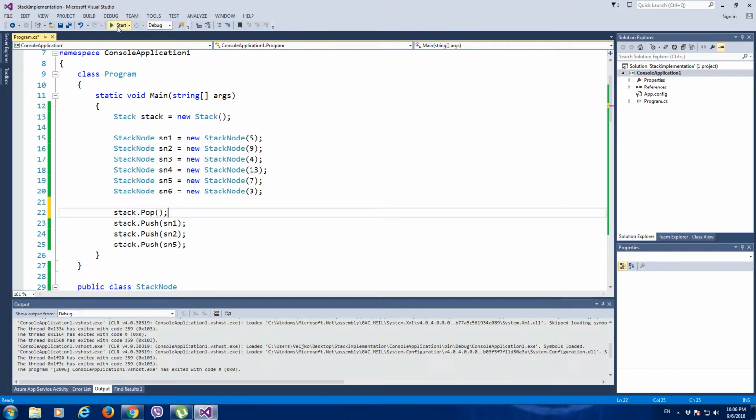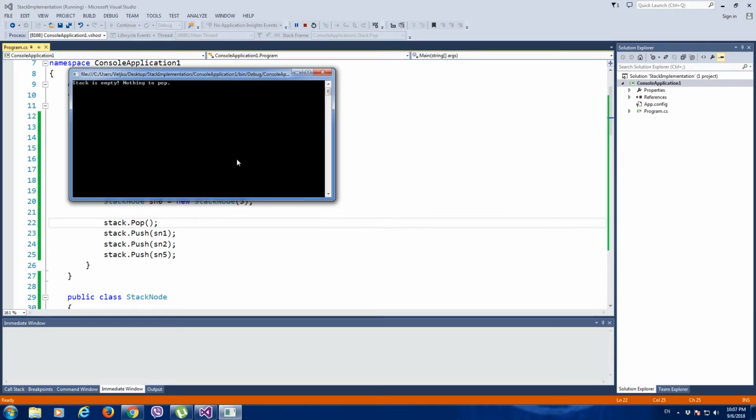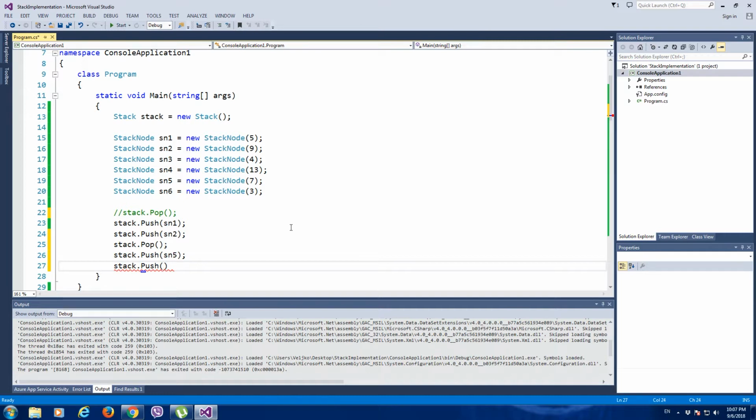Okay, let's try this. As you see, the stack is empty and there is nothing to pop. Okay, let's comment this line. After this, let's try stack pop. And then we could try stack push. Let's try pushing stack node 4, which has value 13. Okay, and at the end stack pop.